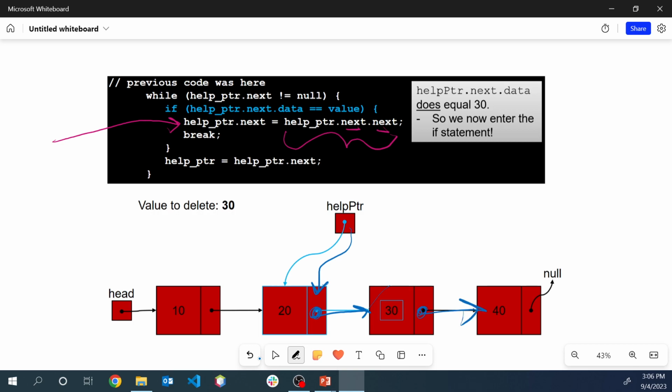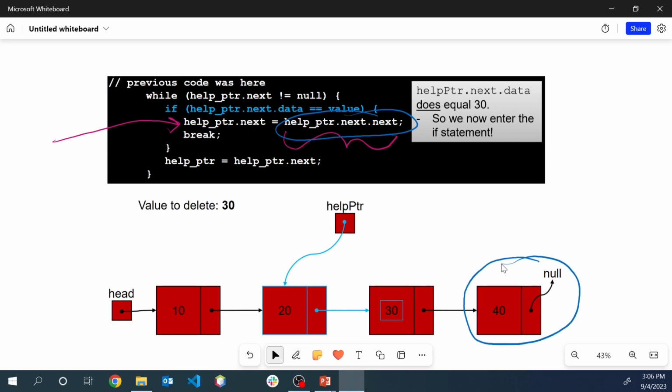So the question I could ask would be, what is actually stored inside help pointer.next.next? That's a good question. The answer is the address of this node with the value 40. That's what is stored inside help pointer.next.next. Or you could say, where is help pointer.next.next? The answer is right here. That's help pointer.next.next. It's this address right there.